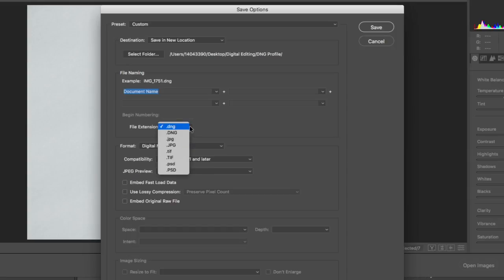What type of file? And no, there is really no difference between the lowercase and the uppercase. It really serves no purpose, to be honest. There's no difference between a lowercase DNG file extension and an uppercase. Same for the rest of the options that are there. So it doesn't matter which one you choose, they will both still be a digital negative file. Format is a digital negative.